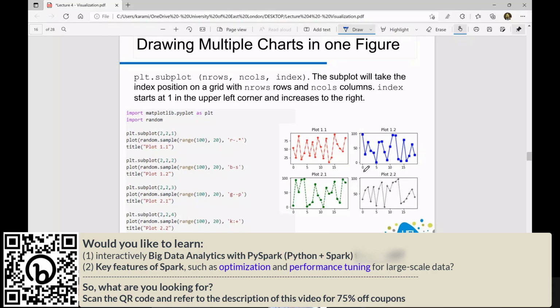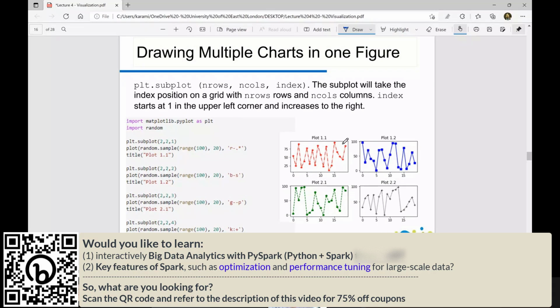So let's say I want to draw multiple charts in one figure, like this chart, right? This is one plot, but let's say there is one figure, and we have 4 plots inside the figure. So how can we do that? Guys, we have to use this syntax, plt.subplot, number of rows, number of columns, and index. So let's see how it works.